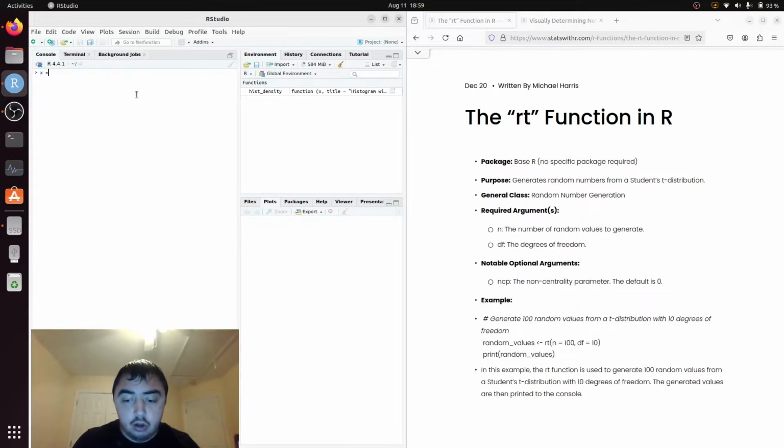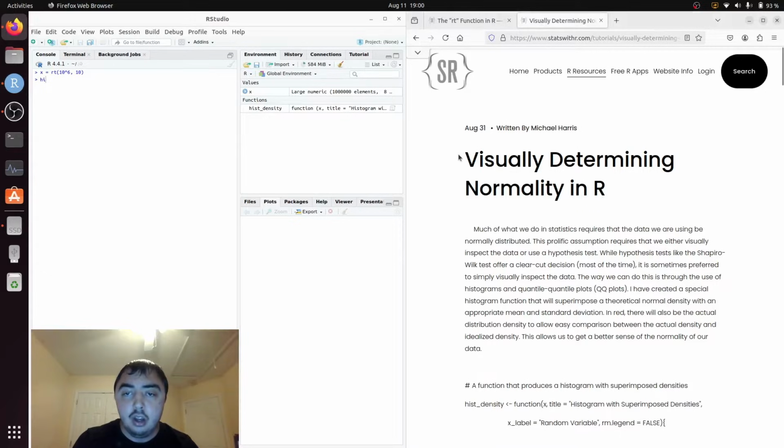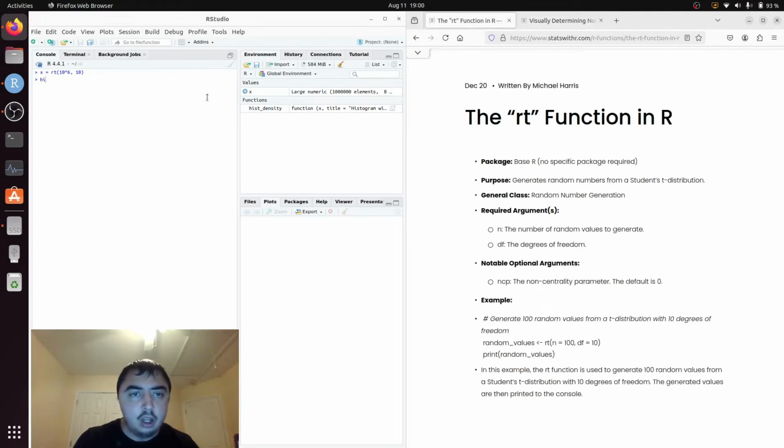Okay, so I'm going to get started by using the RT function to generate 1 million values from a t distribution with degrees of freedom 10. With degrees of freedom 10, we expect the distribution of x to not be normal. And I'm going to use this custom function, HitDensity, that I made in my physically determining normality in R tutorial, with a slight modification in the x-axis.